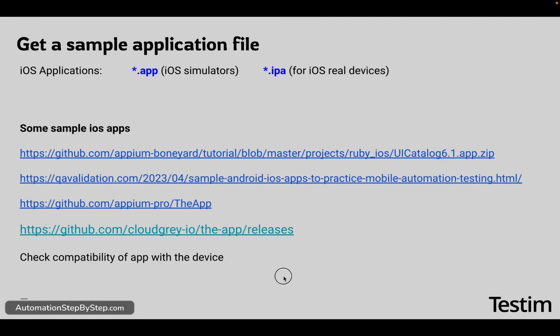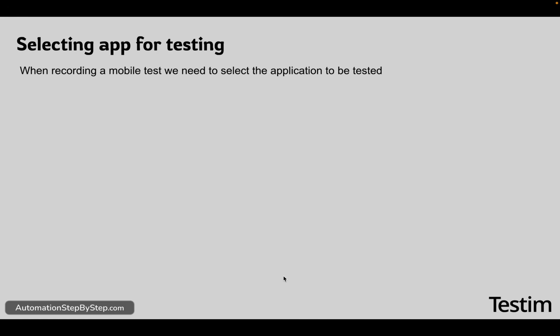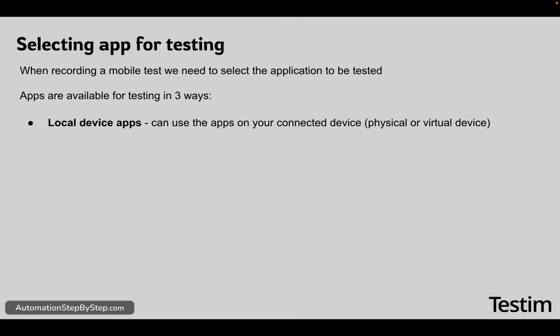Okay, now after this we have to get our application ready for recording and testing. There are three ways you can get your application into your Testim account. In case you are using any of your local devices, whether real physical local devices or virtual devices, we have an option to directly select an application from the device, and I will show you in a demo how to do this.